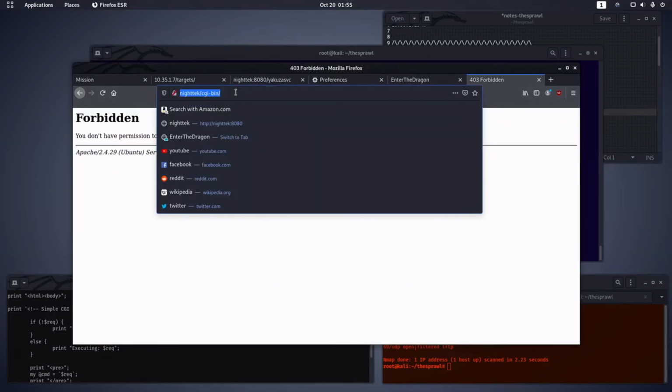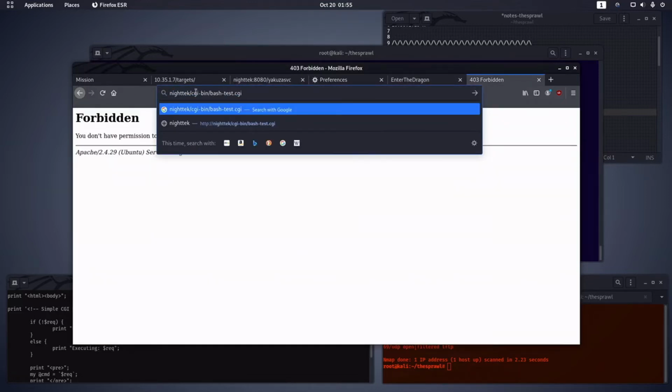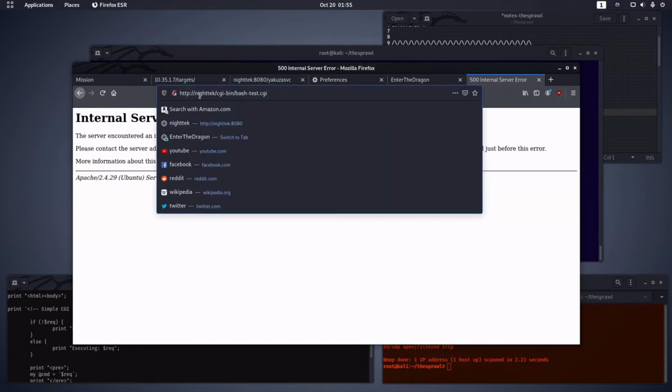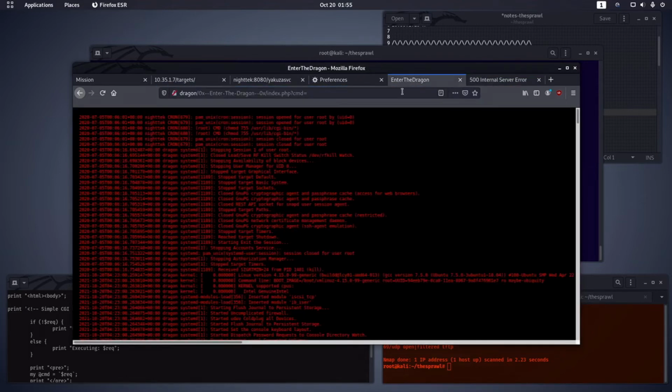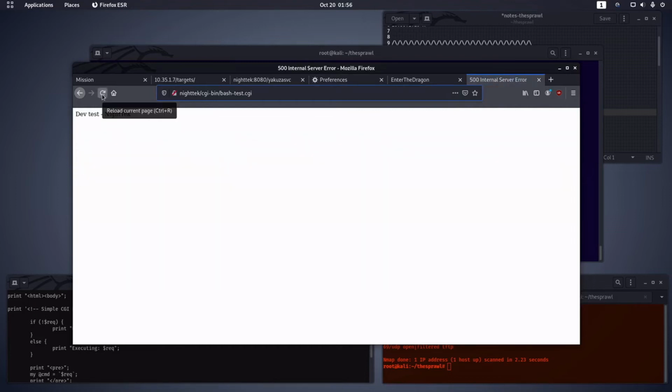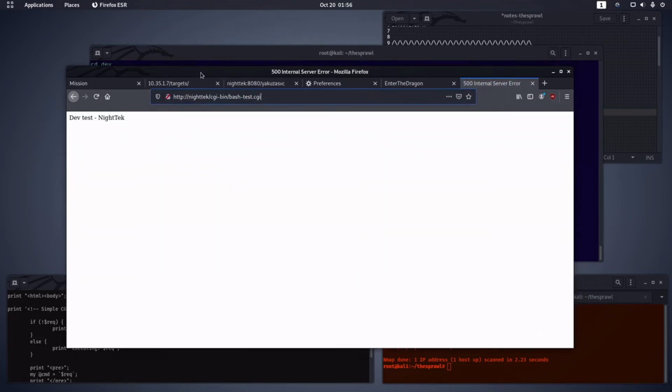So now from Dragon, TFTPing a test CGI script to NightTek. We'll see if it does load into the CGI-bin directory. According to our logs, there was the cron script chmodding that directory, which is typically the default directory for the Apache server if that module is enabled. Looks like it is. It did work.